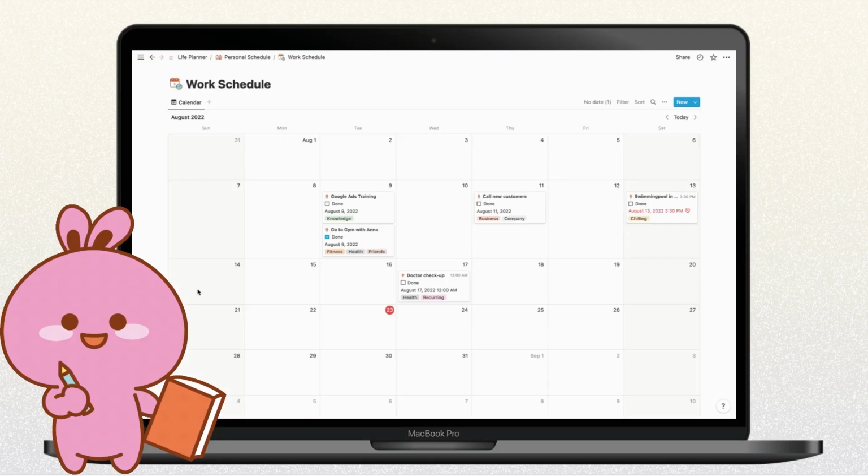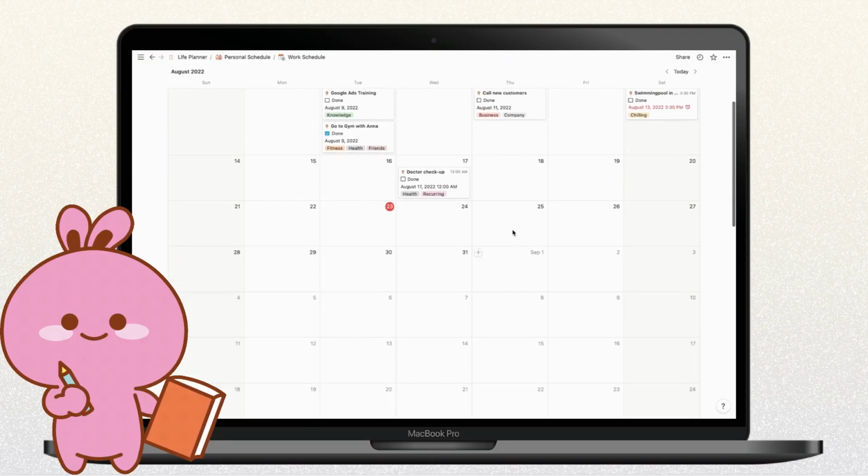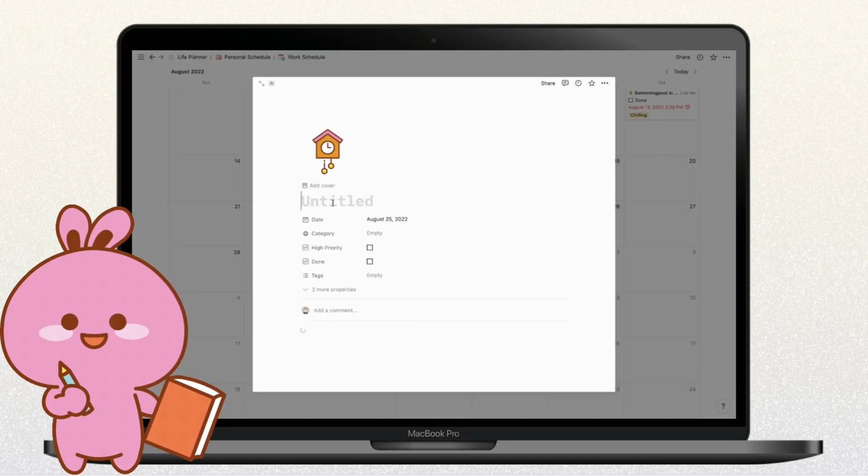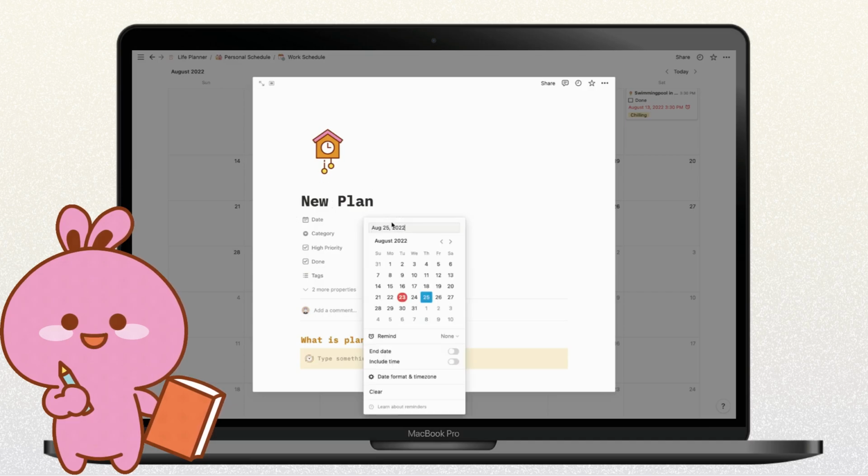So we will now create a new plan to see how to configure it. First of all, click on the button plus. An untitled page will appear. You can now write the title of your task. The date will automatically be updated based on where you clicked in the calendar previously. You can add a reminder to be notified by Notion before or during your plan. You can include time to schedule an appointment with a starting and ending time.